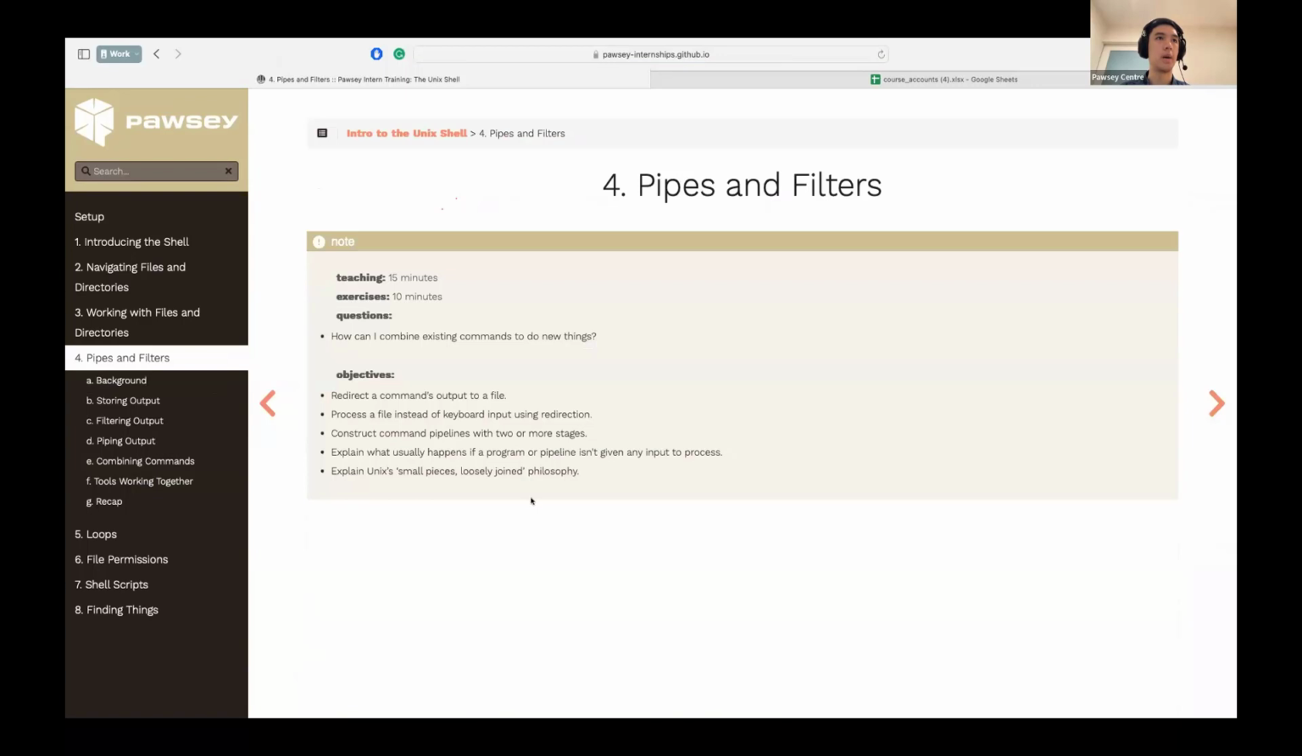Next is pipes and filters. So in this one, we will learn how to do piping. Piping is like you can run multiple commands in a single line.